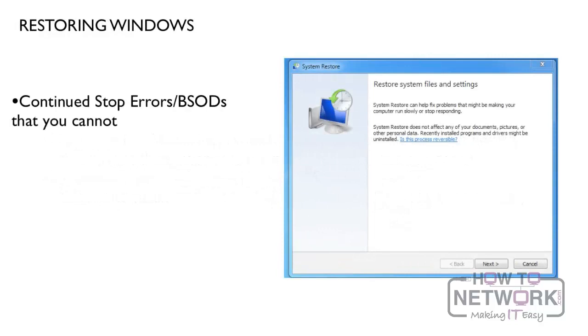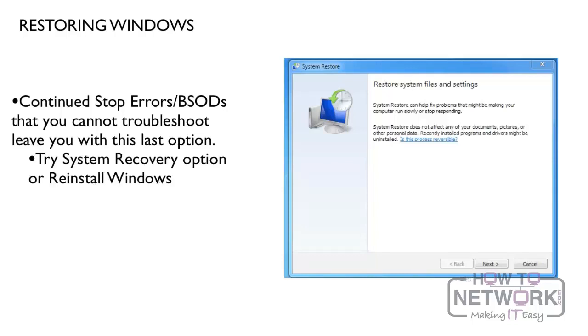Finally, your last option, if you have continued stop errors, continued blue screen of deaths that you cannot figure out, you can't troubleshoot, then your last option is to stop troubleshooting and simply try fixing. This is using the system recovery option, which can restore your system files from a restore point, or reinstalling Windows over the current installation, therefore resetting your system files. Now, one thing to note is if you have a virus, this isn't going to help you much. And so the only way to completely remove a virus from the system is to reformat the computer.